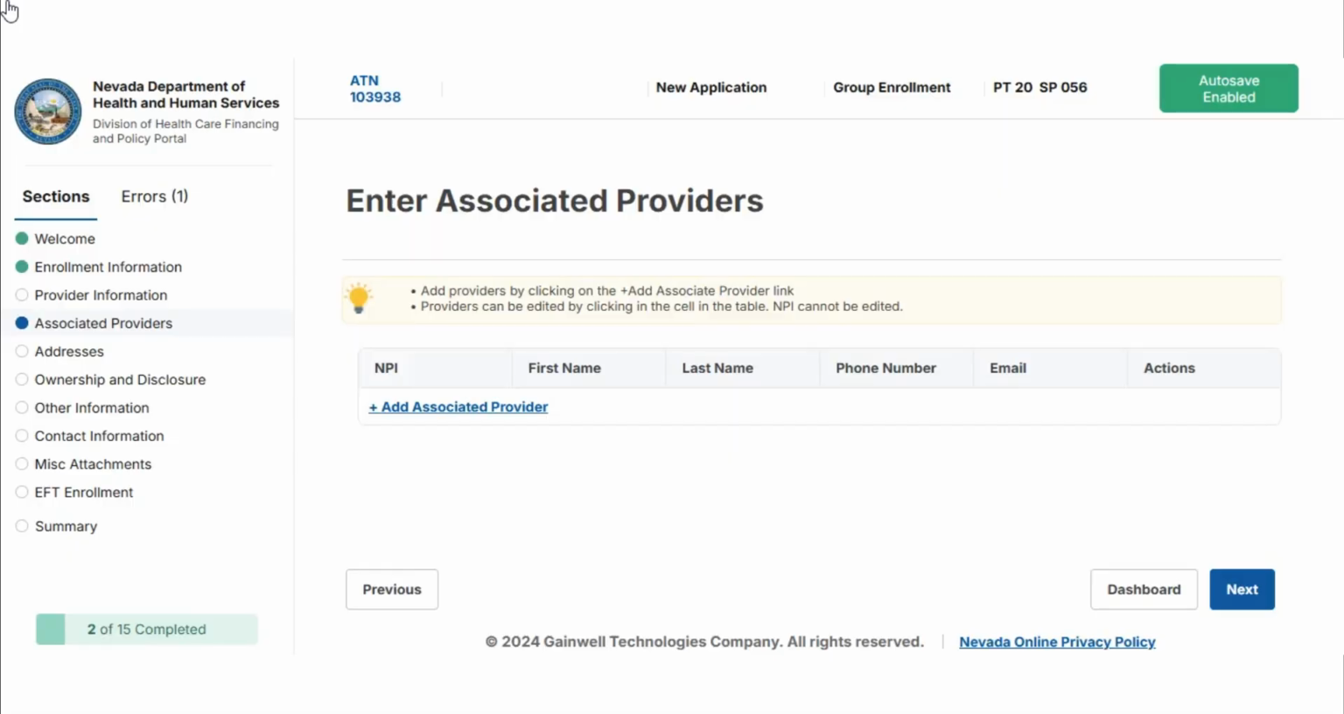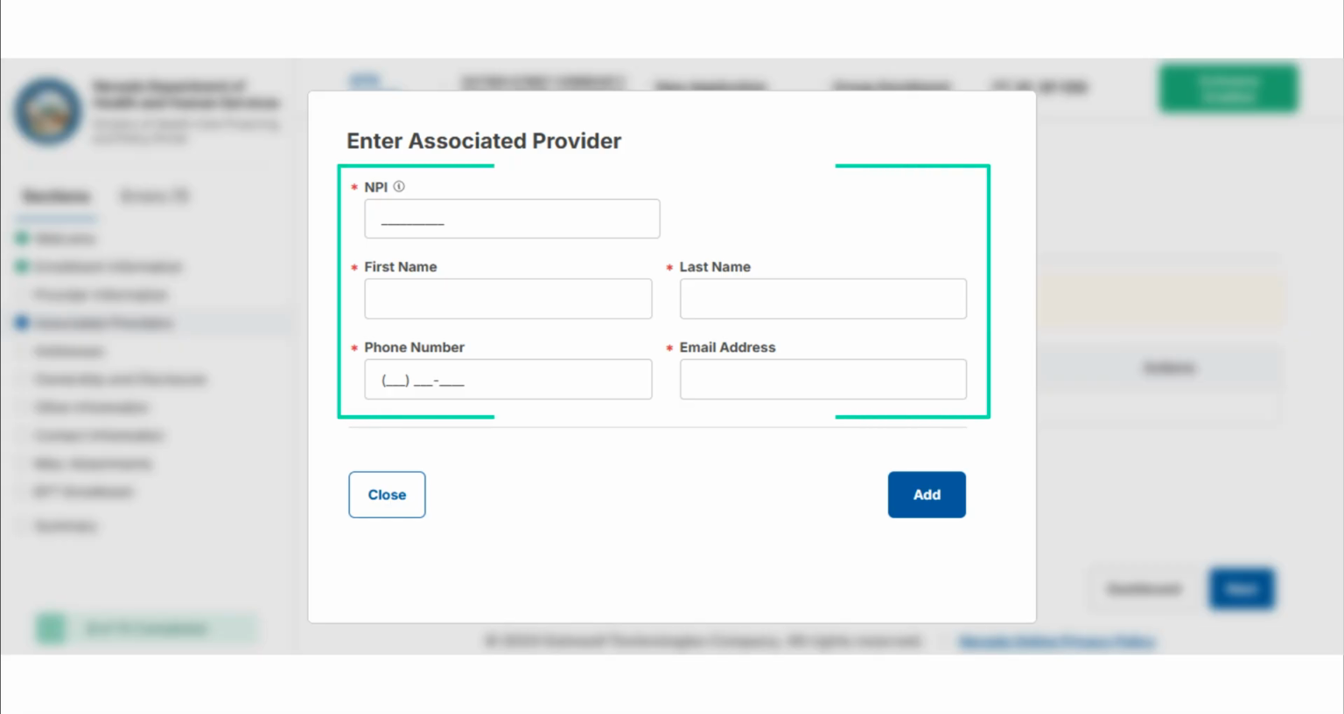Again, the Associated Providers section will only show for providers able to link individuals. If the Associated Providers section is shown, at least one affiliated individual provider must be added. Click the Add Associated Provider link to add providers. Enter information into each field: NPI, first name, last name, phone number, and email address. They are all required as noted by the red asterisk.